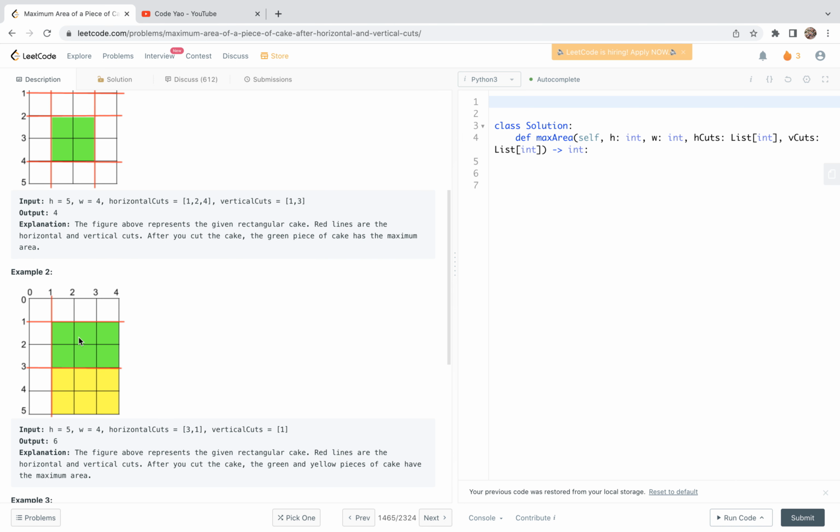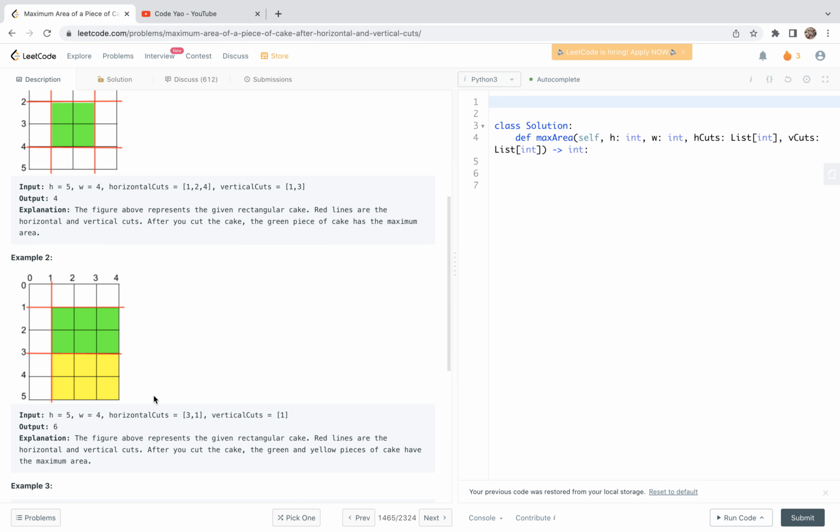Comparing the two examples, we notice the following points. First, the horizontal cuts and the vertical cuts are not necessarily sorted at the very beginning. For example, in example 2, the horizontal cuts are not sorted. Second, assume that we have n cuts horizontally or vertically. Then we cut the cake in that direction into n plus 1 pieces.